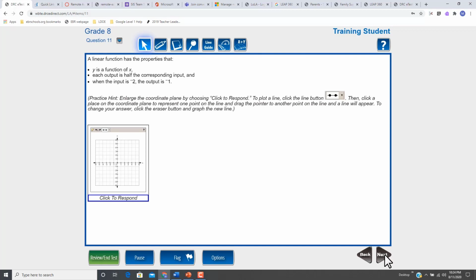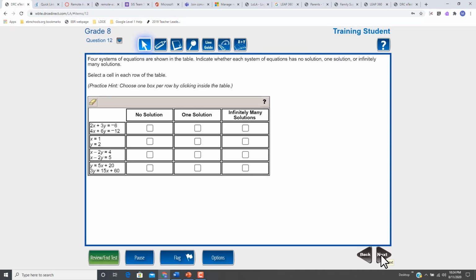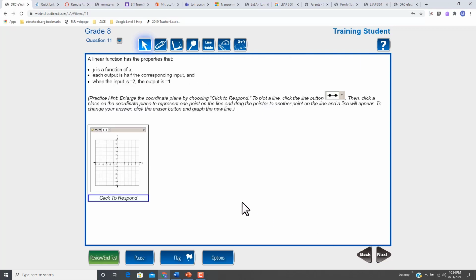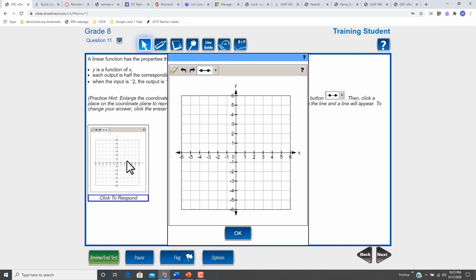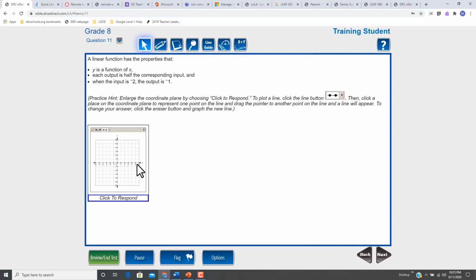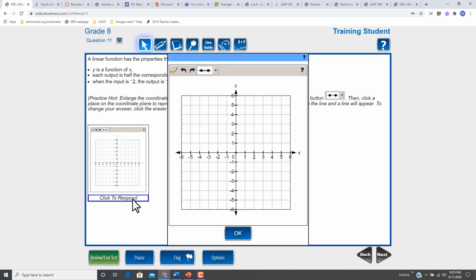I'm just quickly going through here to see if there's anything else. Oh, let me go to this. There is a way. See how this grid right here looks tiny? I clicked on it and made it bigger. It says click to respond. That's why you need to make sure you're practicing with these different tools that are available, so you know how to use them when you actually take the state test.